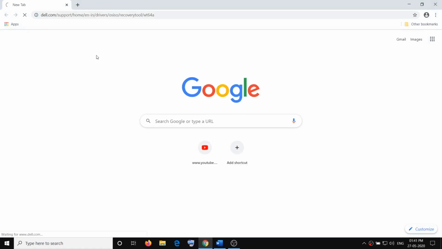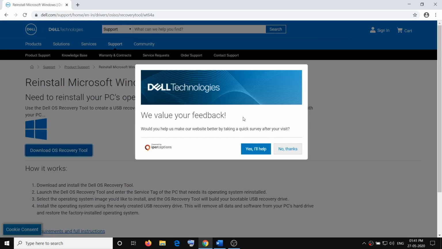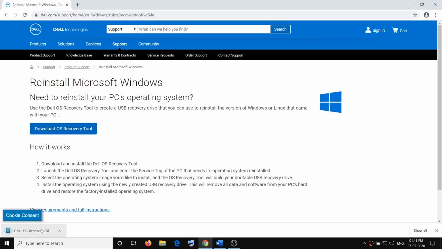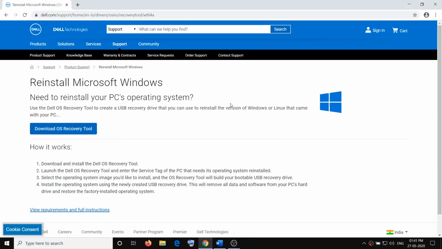So copy this link. The link is provided in the video description. Open this link. Then click on download OS recovery tool. Exe file will download. You have to go ahead and run this exe file. Click on yes to allow. Then click on install.